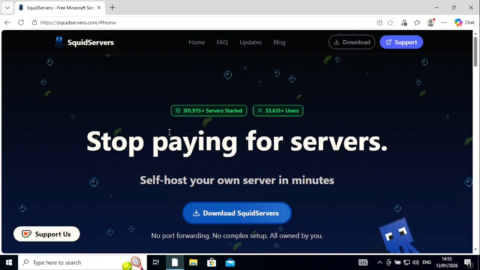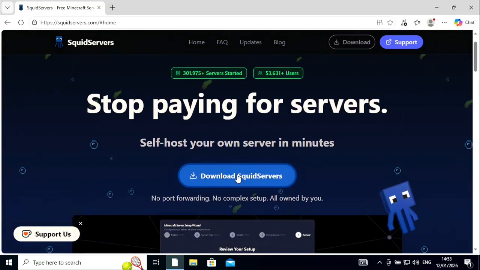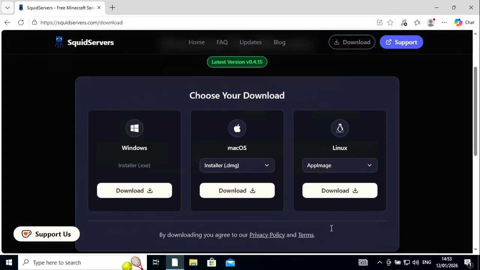Now, to install SquidServers, you will want to go to their website, which is squidservers.com. This is their webpage, and you want to press download SquidServers. You click on it, you will want to choose your download executable. So I'm on Windows, so I'm going to choose here, but if you're on Mac OS, you choose the DMG. If you're on Linux, you'll have an app image.